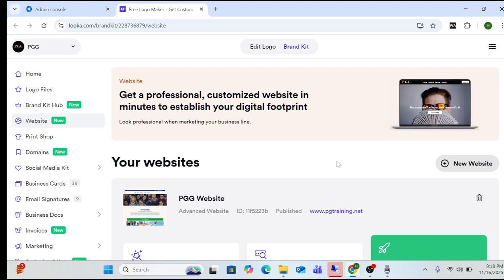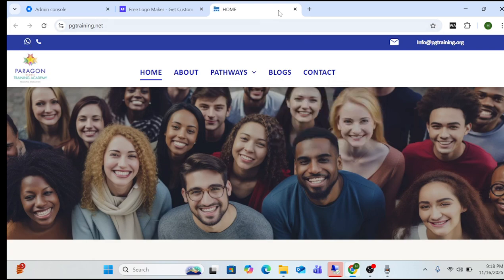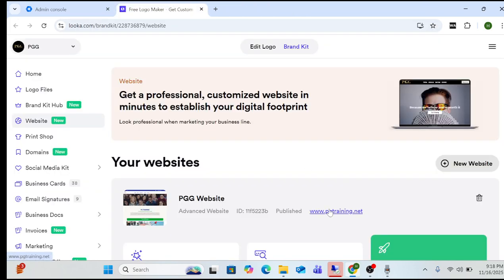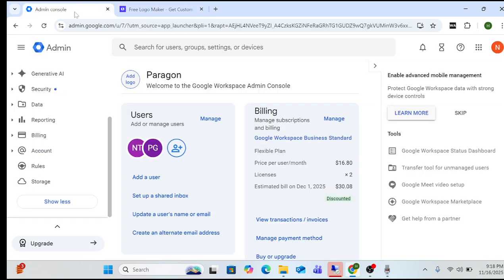So this is the Looka website. Here we have the website. You can see that pgtraining.net. Once we click on that, you can see that the website is opened. So the website is open. Now we have to connect this domain to the Google Workspace. So let's move on to the Google Workspace console.